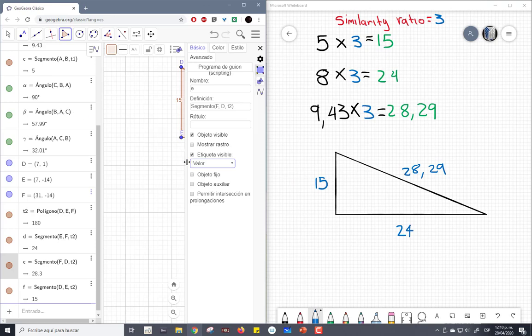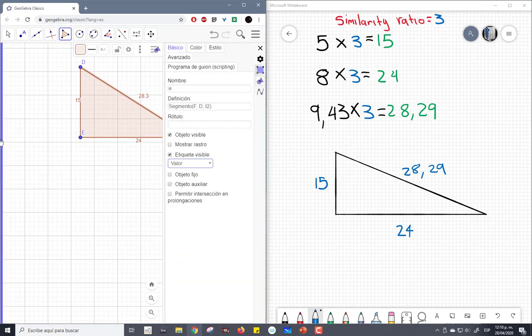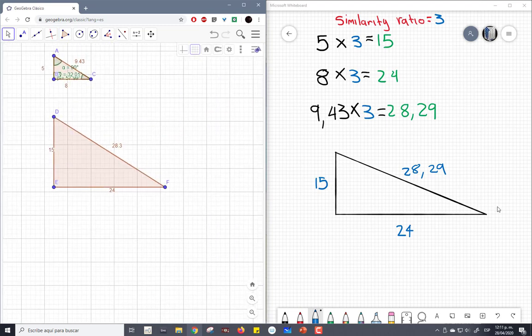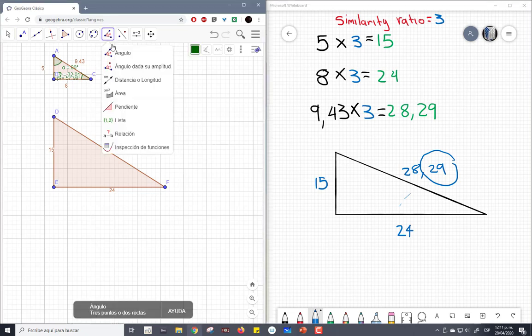What happens? Look. Here we have the measures, but there is a problem. There is a problem in this 29 is not the same here. But don't worry. Remember that GeoGebra is a software, and this software approximates, rounds the number. So look, 28.29 is really, really close to 28.3. So that is why it appears here. The software approximates, but the measures are correct. And how can we check it? By measuring the angles.